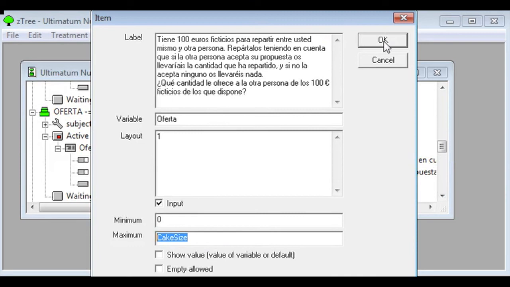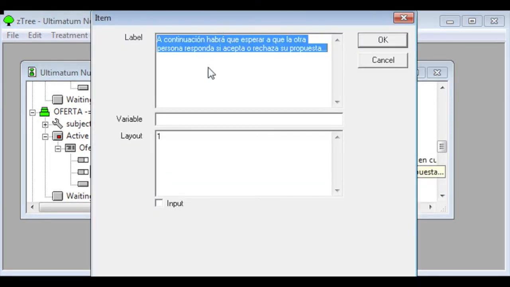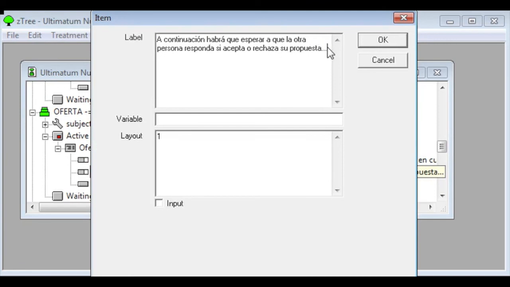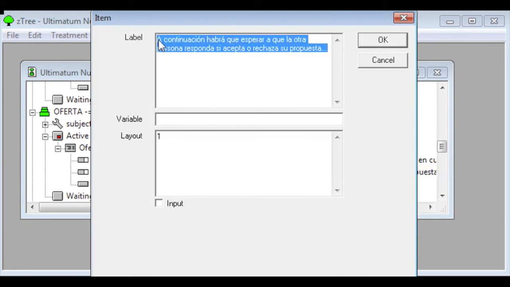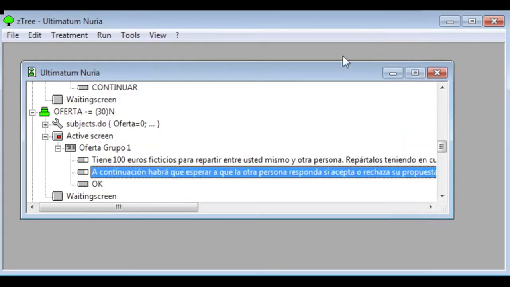Then the subjects will read a message that they have to wait until the other person makes his or her decision to accept or reject the offer. And finally, we add an OK button.